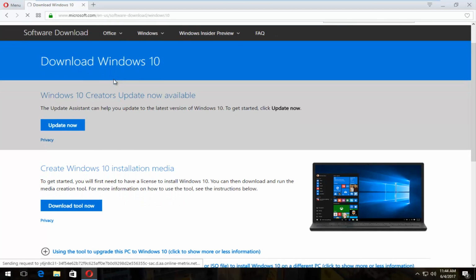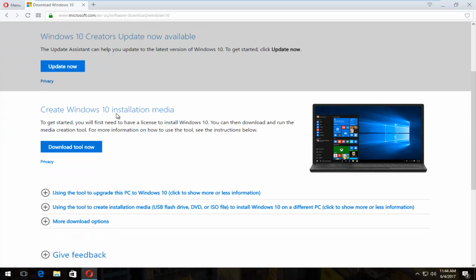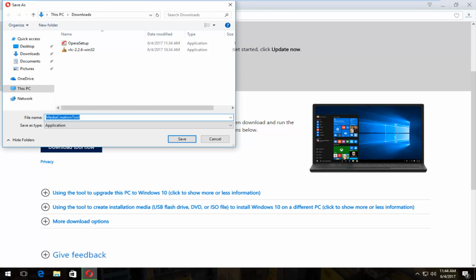And now you have a few different things you could do here. You can either update your computer now by launching the Update Assistant on your Windows 10 device, which is going to currently update your computer, which is not probably what most of you guys are looking for. You're looking for creating Windows 10 installation media. So you would just download the tool now by clicking on this button right here. And we're going to walk through a few of the steps.